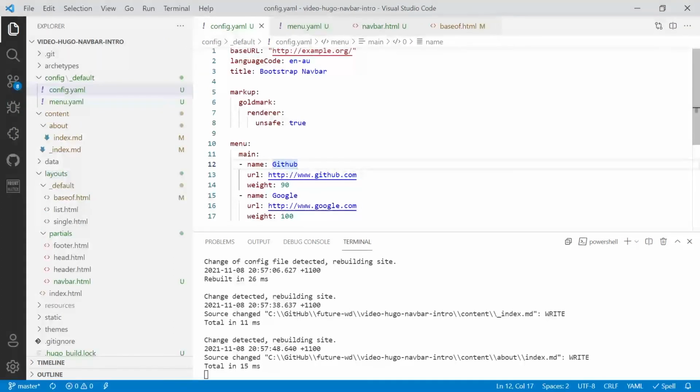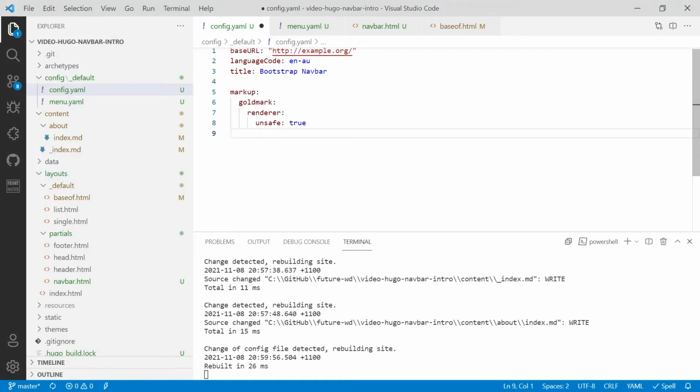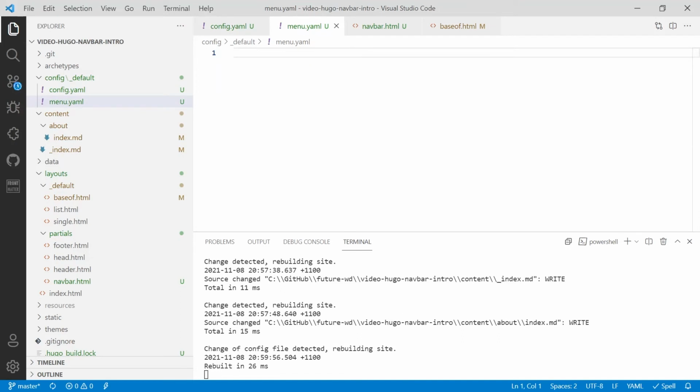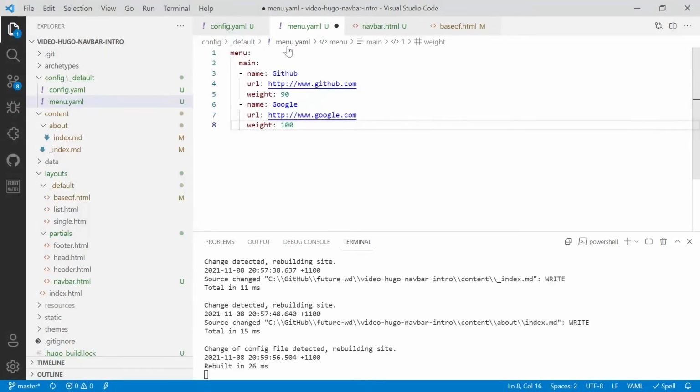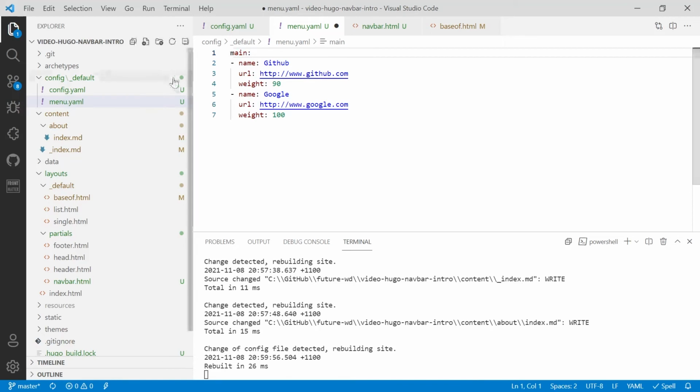I'm going to take all of this menu section and cut that and paste it into the menu file. However, because we're using a file which isn't named config, we take out the top level heading called menu, and we have to remove the indentation. So you can highlight everything and use Shift Tab in VS Code, and we can save that.